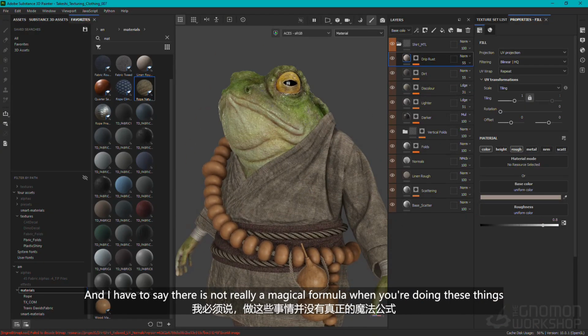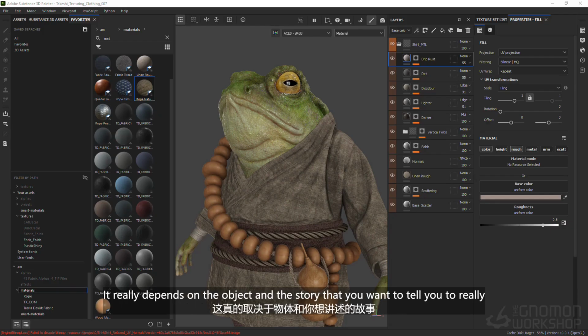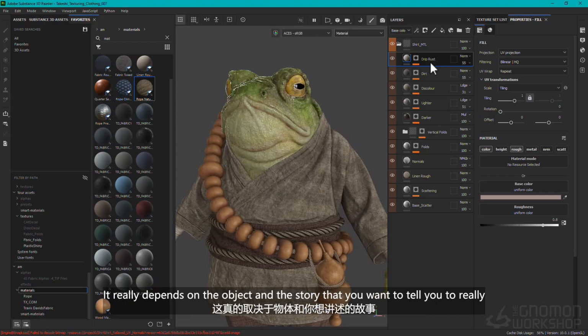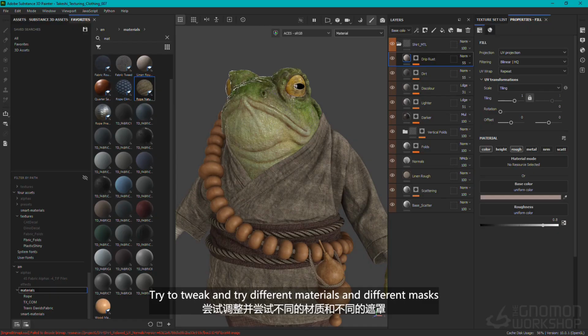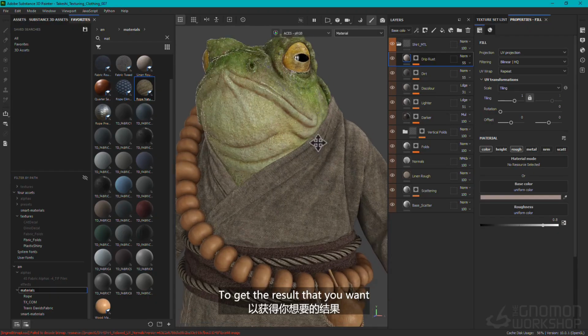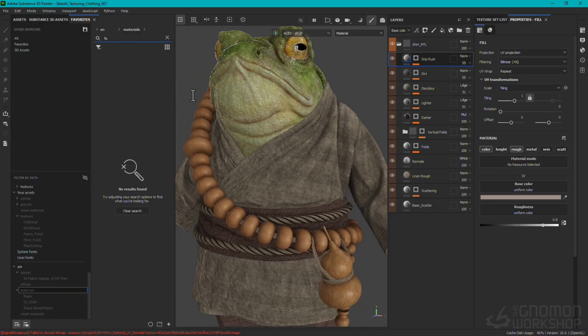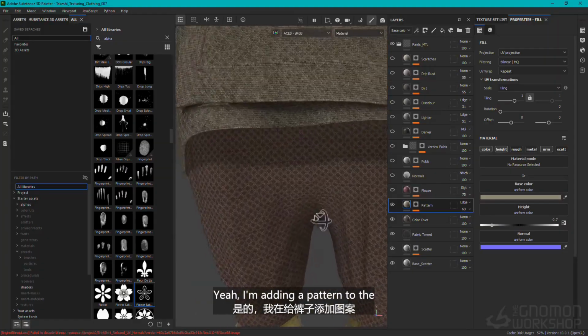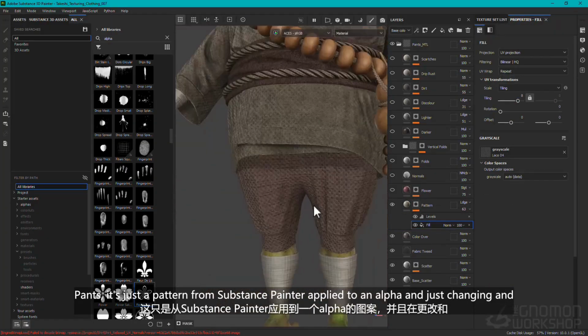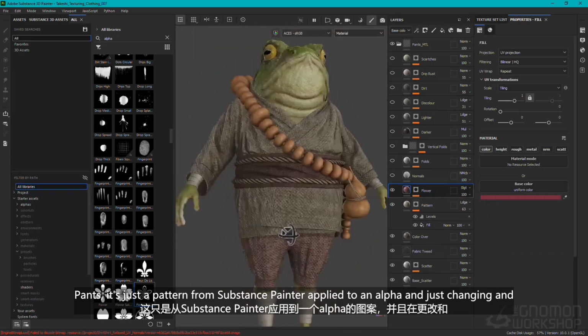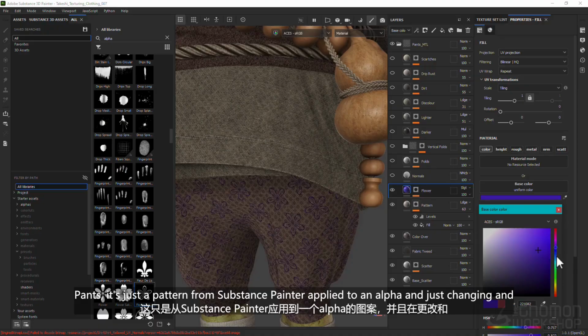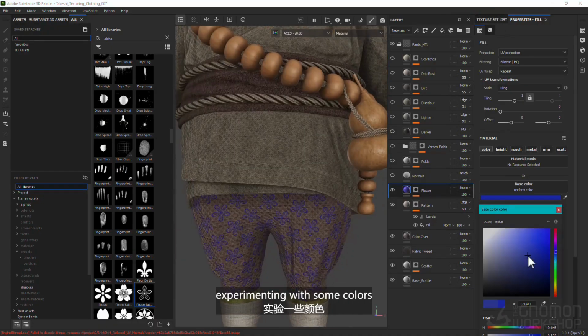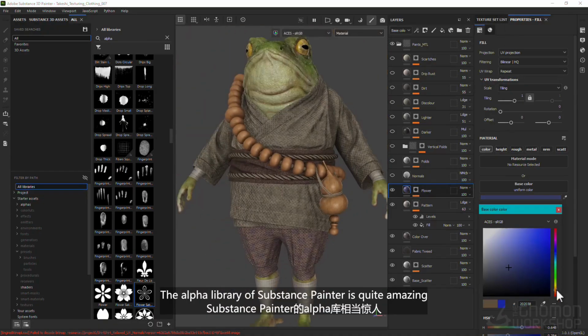I have to say there is not really a magic formula when you're doing these things. It really depends on the object and the story that you want to tell. You have to really try to tweak and try different materials and different masks to get the result that you want. Here I'm adding a pattern to the pants. It's just a pattern from Substance Painter applied to an alpha, and just changing and experimenting with some colors.